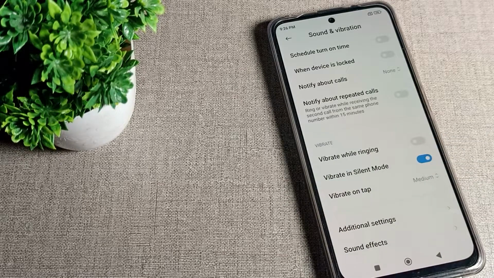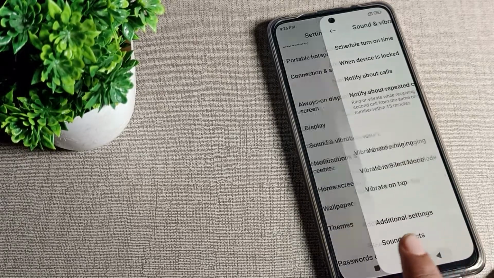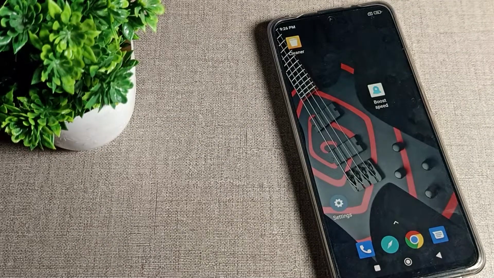So for example, I will turn it on. Like that, you can also turn it on if you want. So your vibrate in silent mode setting will be on in your Poco phone and you can use it.